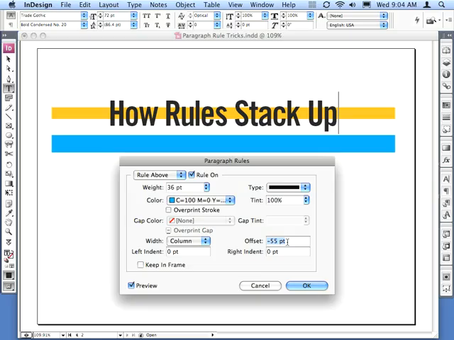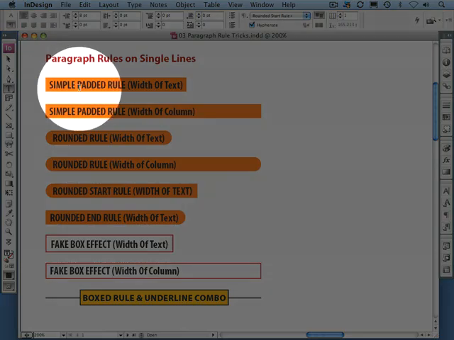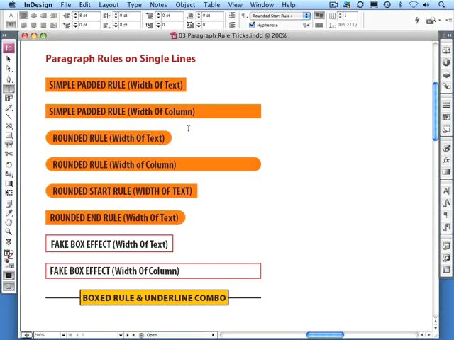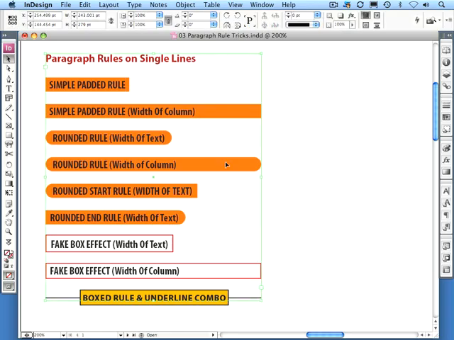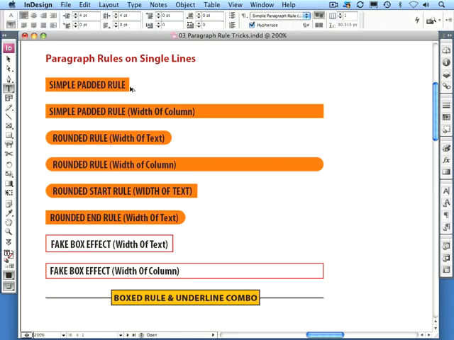Let's take a look at some more examples. In these first two examples, a single rule above is used to create an area of color behind a line of text. This is a technique I use a lot for section headings, category breaks, and things like that. What's really convenient about using paragraph rules this way is that the rules automatically adjust to changes in either the text itself or if the width of the column changes, depending on whether the rule is set to width of text or width of column.